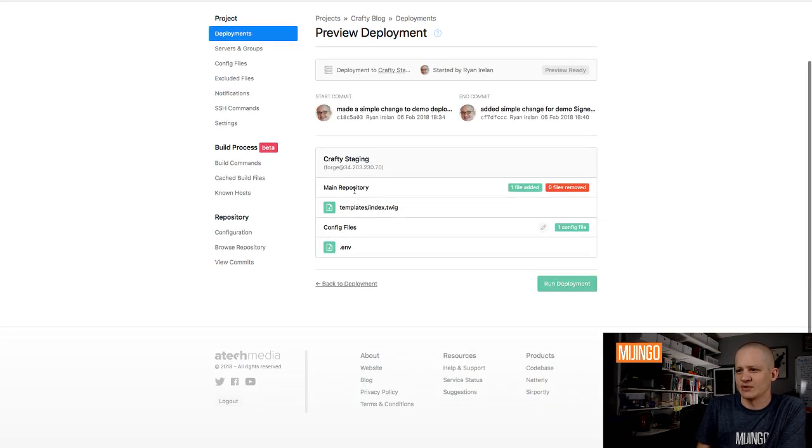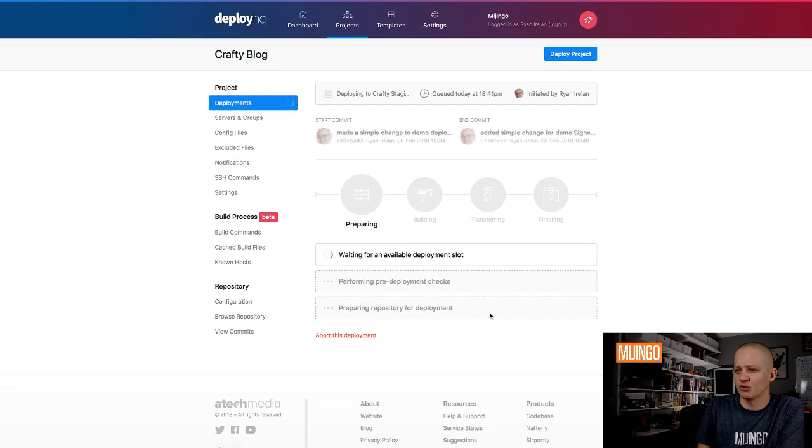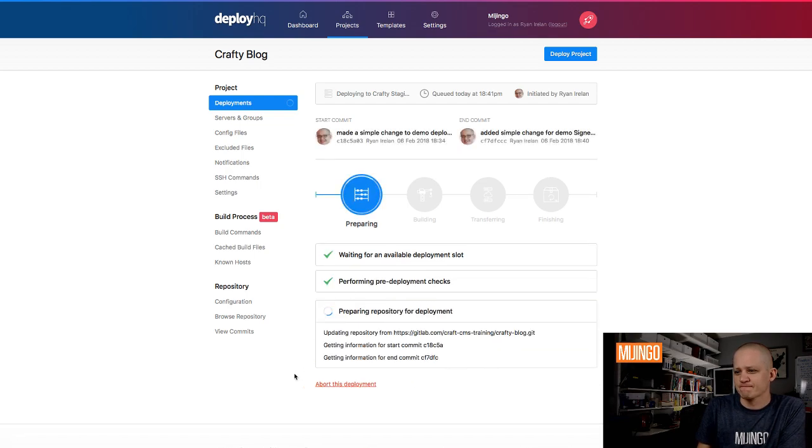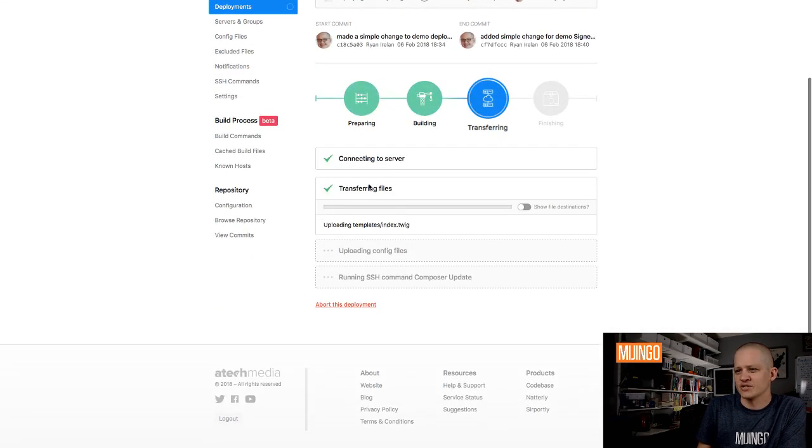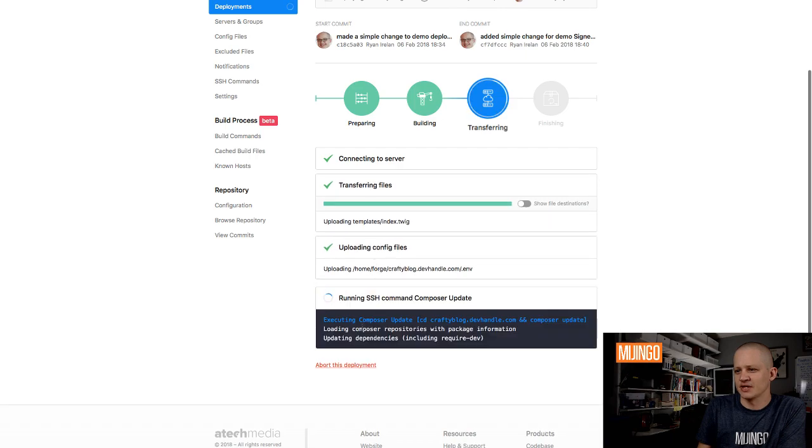And you can see now it's going to update this file, which has changed, but it's also going to add this .env file, which is part of the config file deployment. So it's going to note that it's going to do that. All right, so we'll run the deployment. We're going to transfer files, uploading, and now it's going to run our composer update command. You can see it tells me the command right here that it's running.